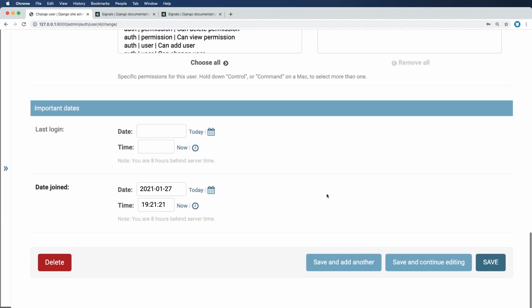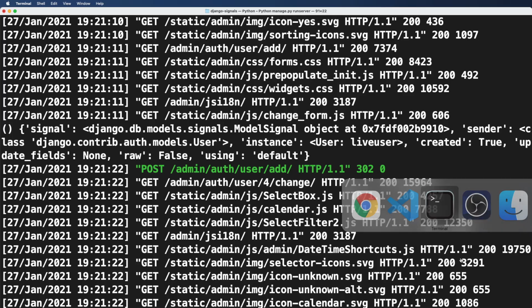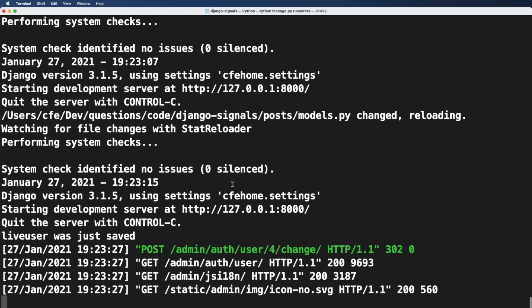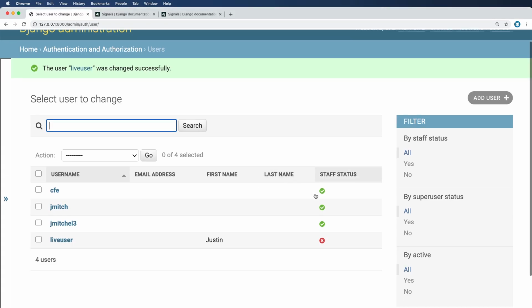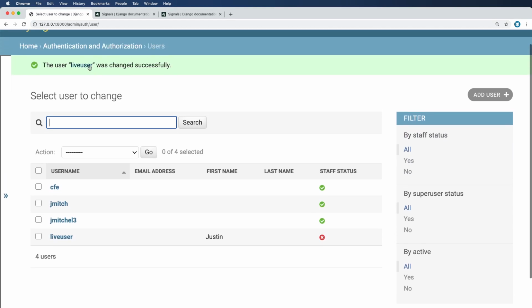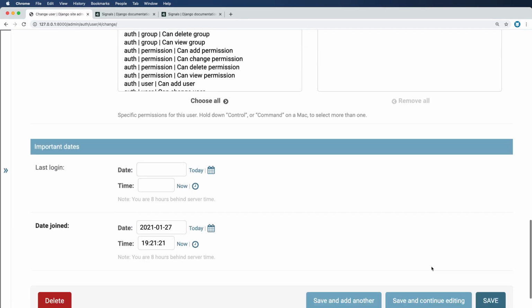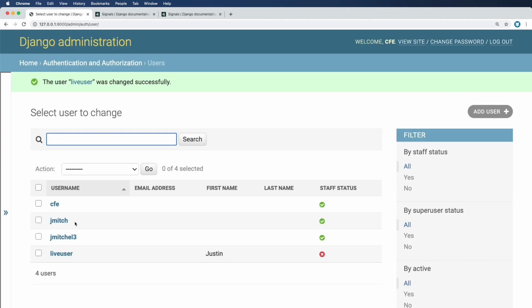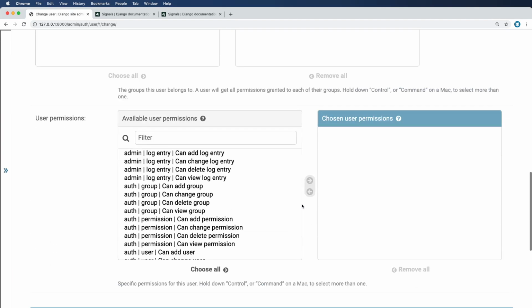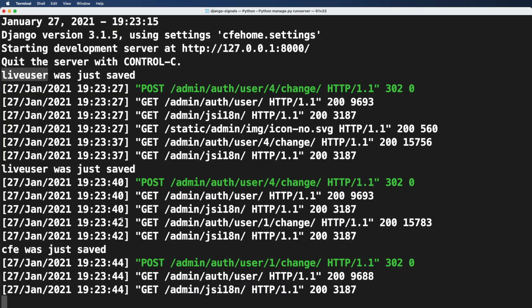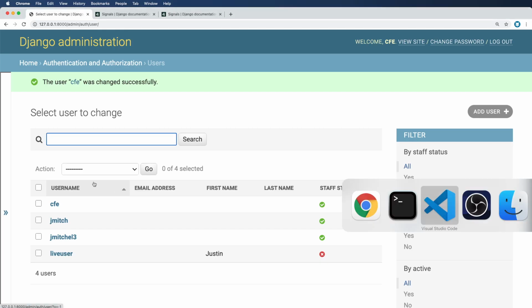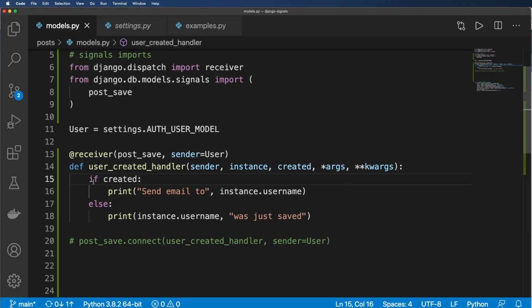Okay, so now I've made some changes. I hit save, and if I scroll down a bit, live user was just saved, right? And if I do it again, let's go back into any of our users and hit save. We now see that these signals are being sent. This is really cool and really the fundamental part of all of this, which is really nice.